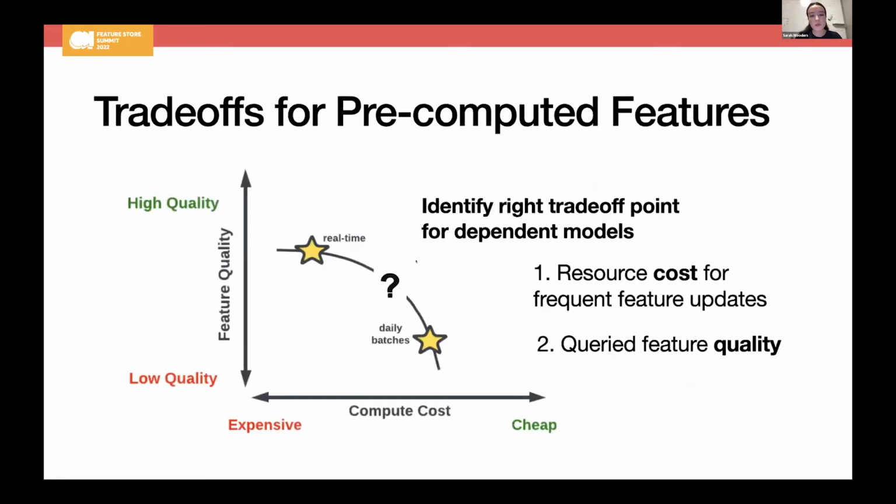Fundamentally, there's this trade-off for pre-computed features, where on one hand, you can have these very real-time, high-quality features that immediately ingest new data to update the feature values. But then you also have these lower quality, but cheaper feature computation systems, like batch systems that maybe just update features in daily batches. So we have this trade-off here, and for any system, we want to figure out the right point on this trade-off curve.